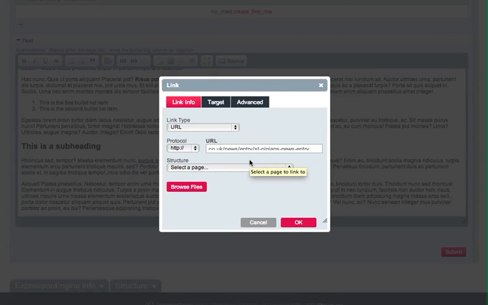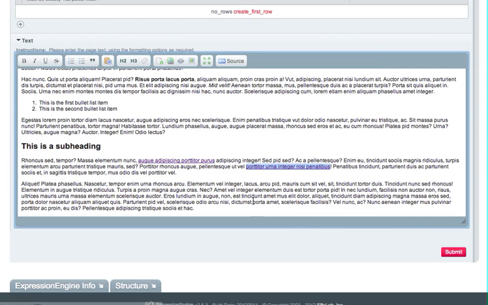Unfortunately, the system at the moment doesn't provide a means of adding a link to a news entry in the same way that you can add a link to a page. Hopefully that will change in the future. But for now, you just need to paste the link to a news entry or an event entry into the URL field and then click OK.